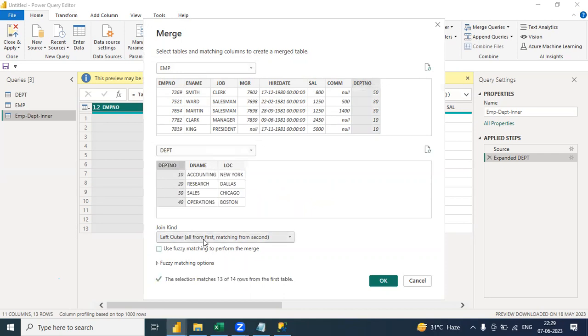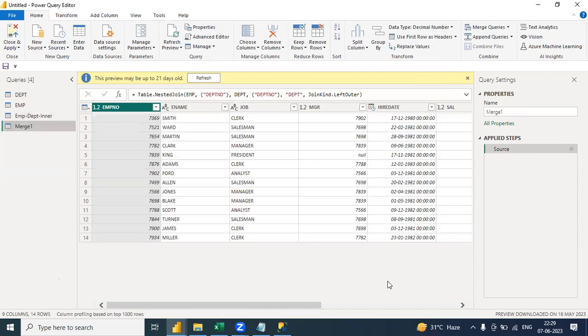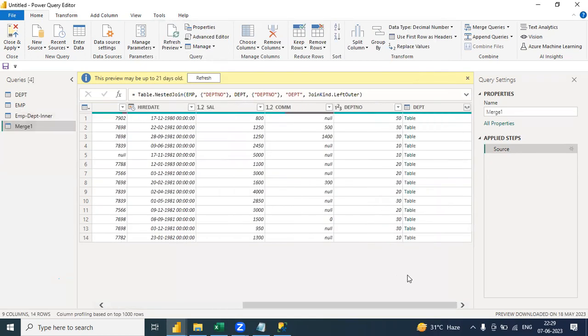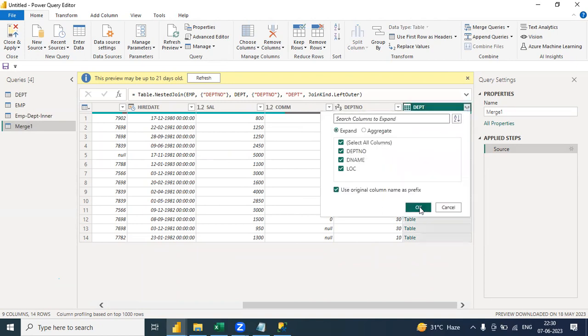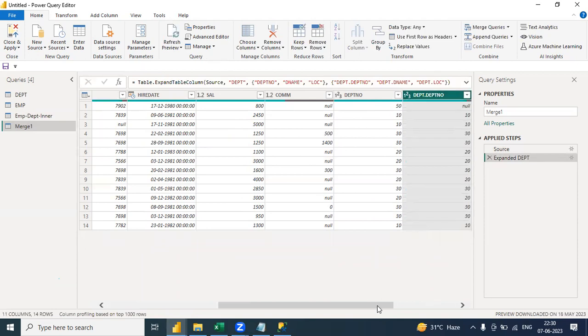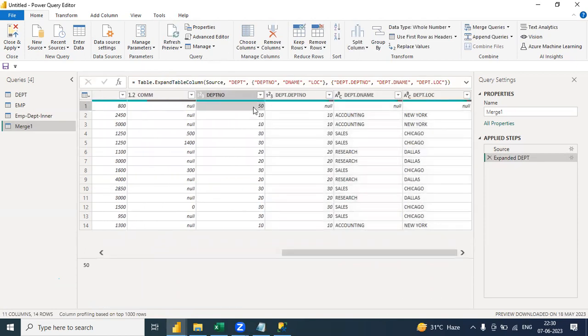You can read this message as well: all from first, meaning left, and matching from second. You will get all the data from the first table, but from the second table only the matches. Let me do it. Okay, see now 10, 20, 30, and you have got this 50 department. Let me click here and click OK. See, since there is no value of 50 in the department table, that's the reason it is showing null, null, null.